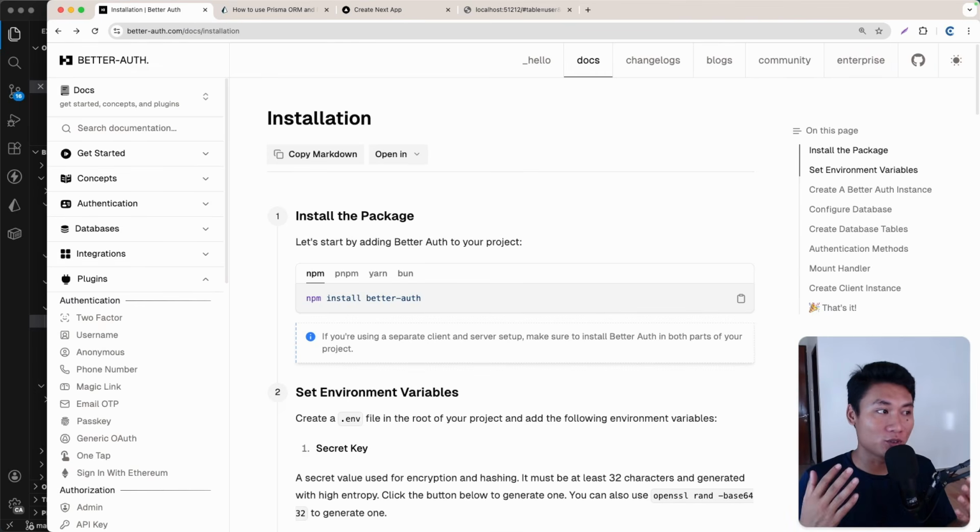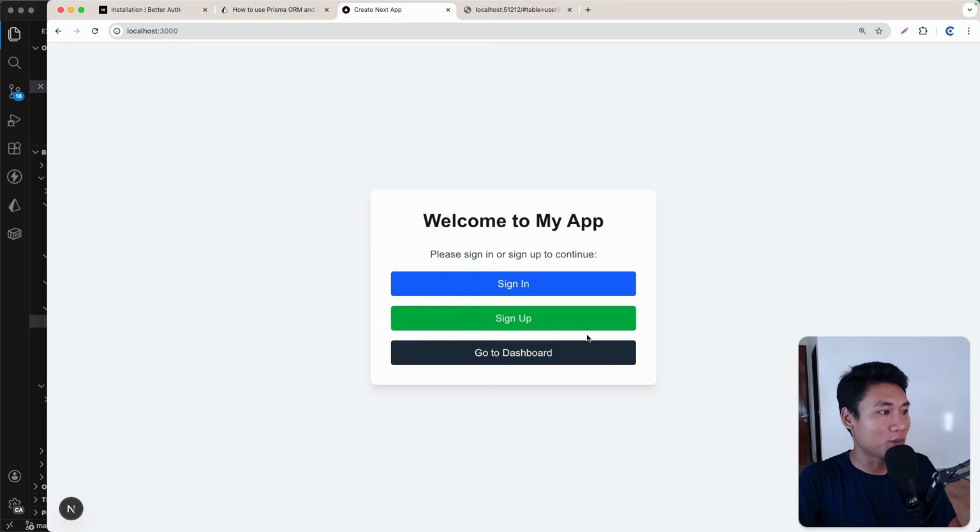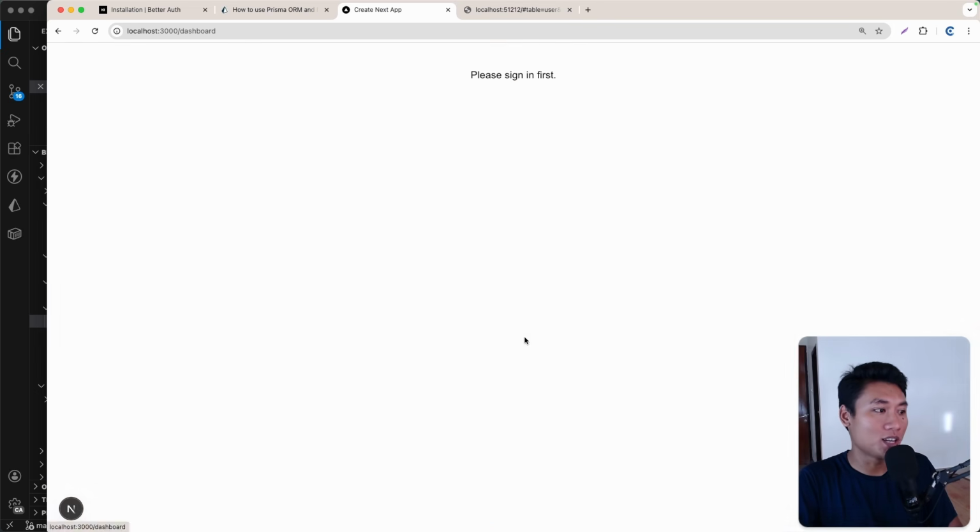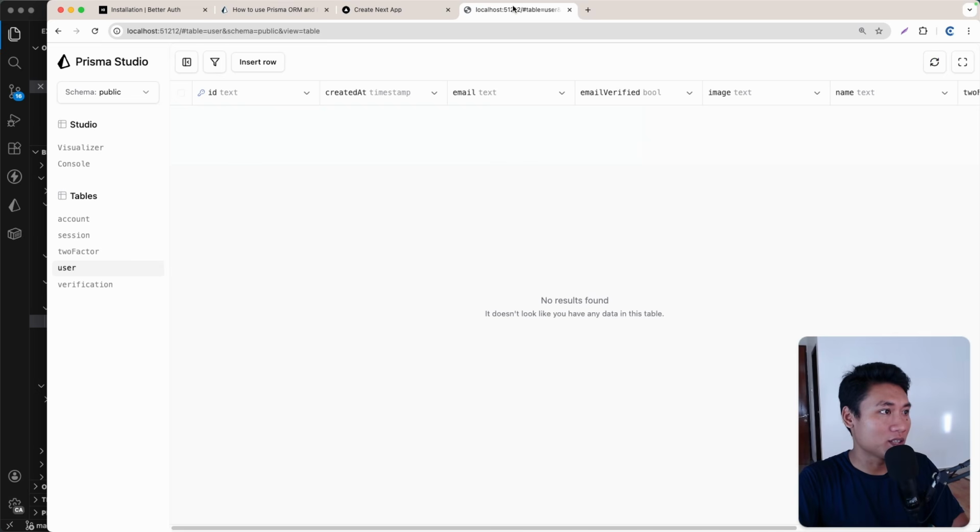So in this video we are going to implement two-factor authentication using Better Auth on Next.js with Prisma. So this is basically the project. It's pretty simple. As you can see, if I'm not signed in and I go to the dashboard, it should show this, "Please sign in first." Great. As you can see, on the database, everything is just empty for now.